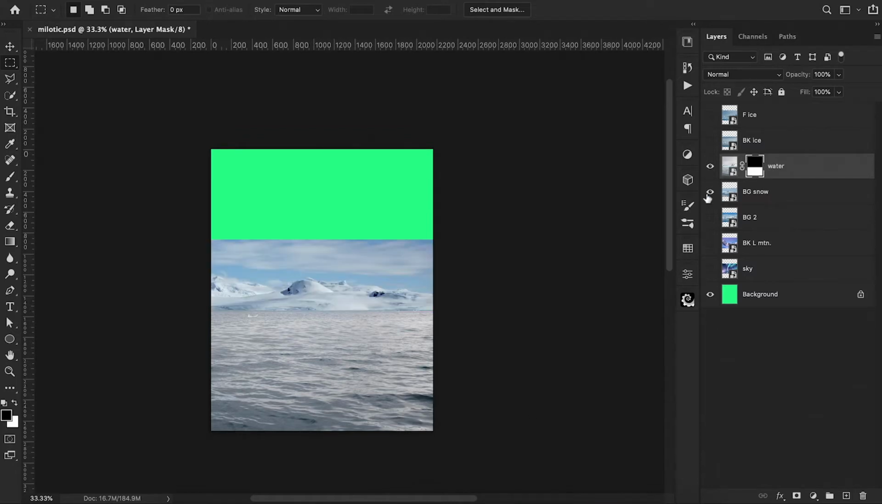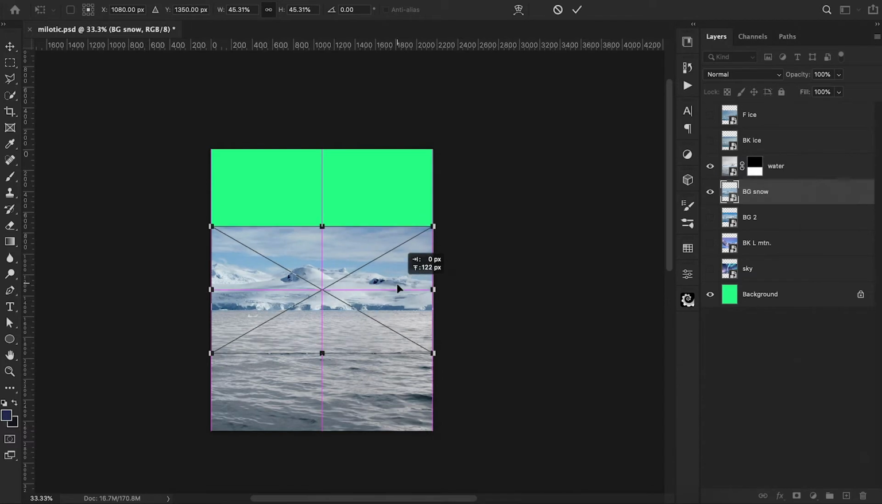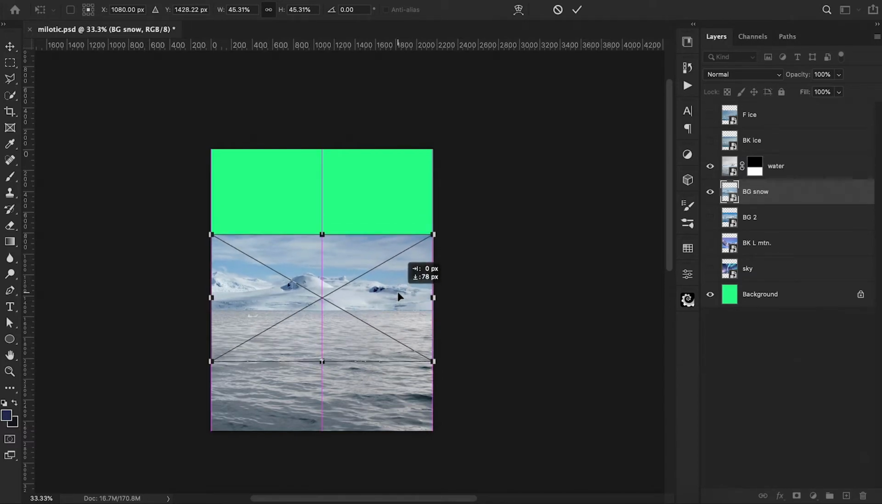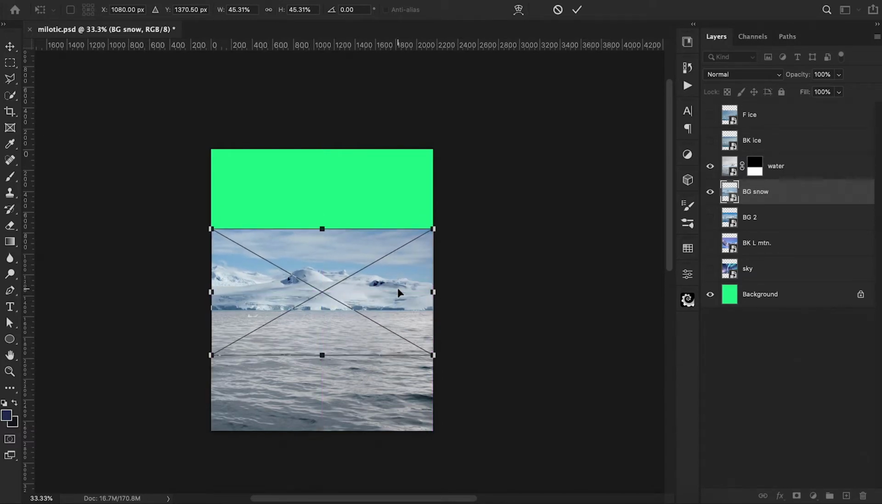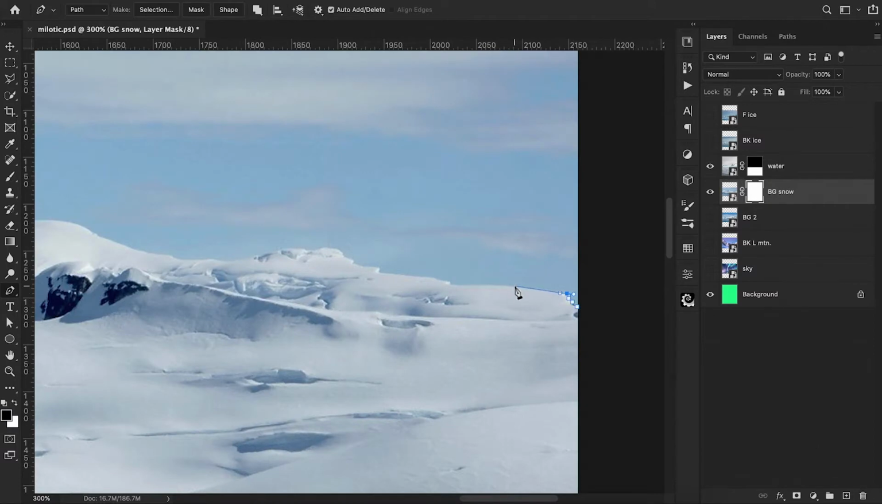From here we can load in our first layer of snow that we're going to use. We're just going to move this up a little bit to where the water is going to meet the bottom edge of that snow, so somewhere right around here. And then we can hit that check mark to commit that. Let's put a layer mask on this. And then, using the pen tool, I'm going to quickly select the top part of this so we can get rid of the sky.